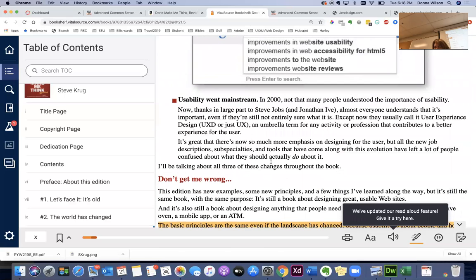So usability went mainstream. In 2000, not that many people understood the importance of usability. Now, thanks in large part to Steve Jobs and Jonathan Ive, almost everyone understands that it's important. That's the thing that made Apple so different from Windows, because it's so much easier and more intuitive to use. How many of you started on a Windows computer? Okay. And how many still believe it's easier than an Apple?